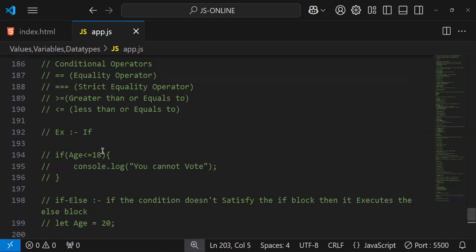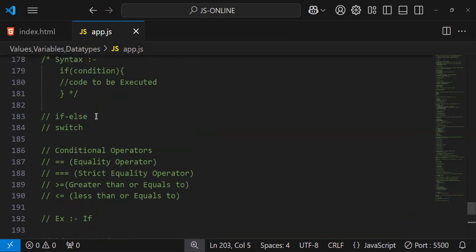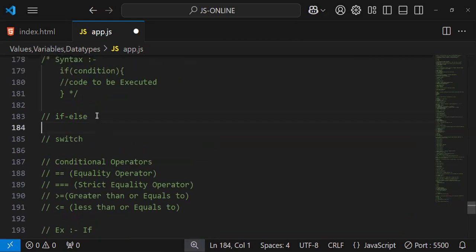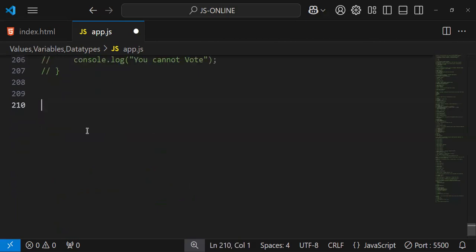And one more thing, as I said, along with the if else condition there is switch. And one more condition is called if else if, or we can say it as a nested if. So nested if means there is a connection between one and another. Let me show how that works.